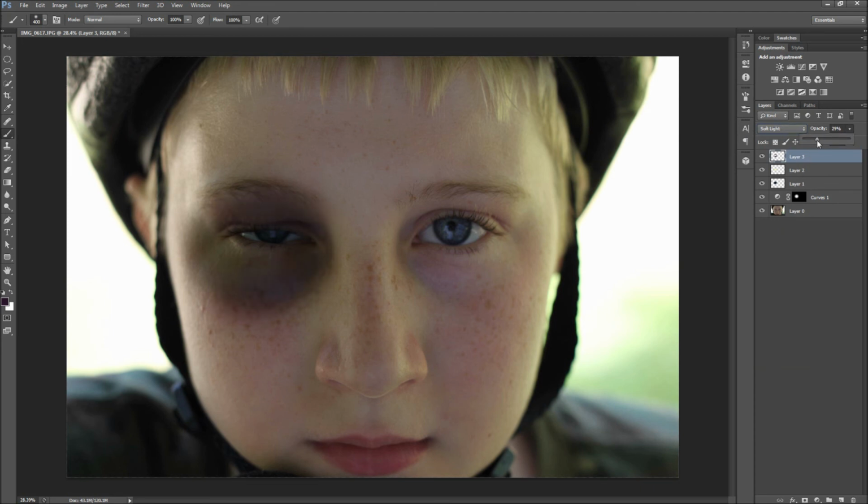So, there we have it. We have now completed a pretty nice black eye effect in Photoshop. Keep in mind that you can tweak the colors and add in more for a more gnarly effect. Make sure and use reference material to get it just right.